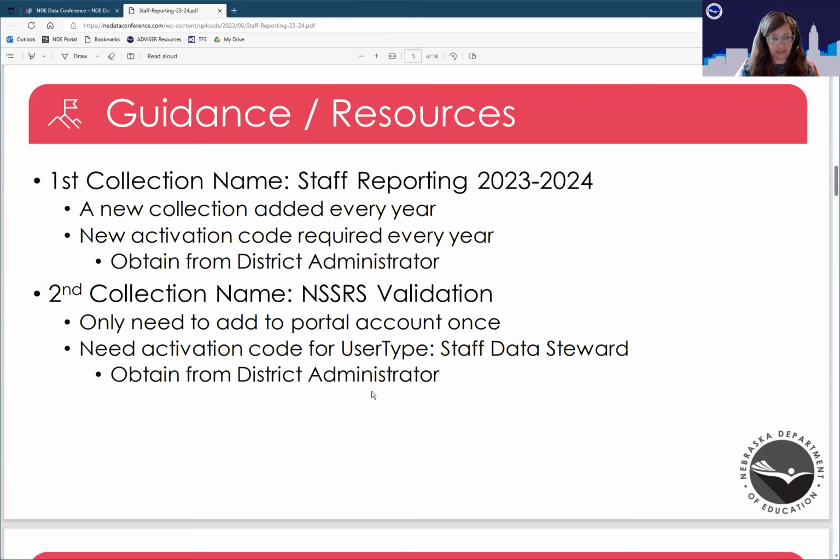The second collection that I talked about, NSSRS validation, you only need to add to your portal account one time. Once you've added it, you can see multiple years within it. The catch being that you need the activation code for the user type staff data steward. This user type allows you to view the staff data. So if you have access to that collection, but you can only see student data, because we used to use it way back in the day for student and staff data, get the new activation code from your portal district administrator for the staff data steward user type.